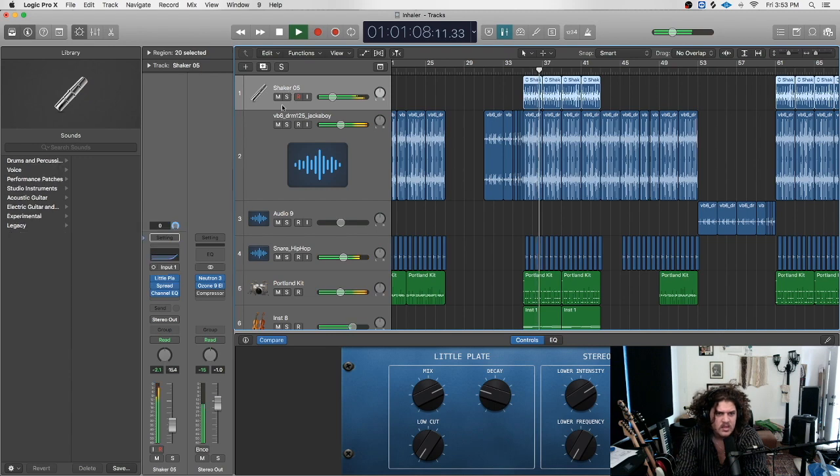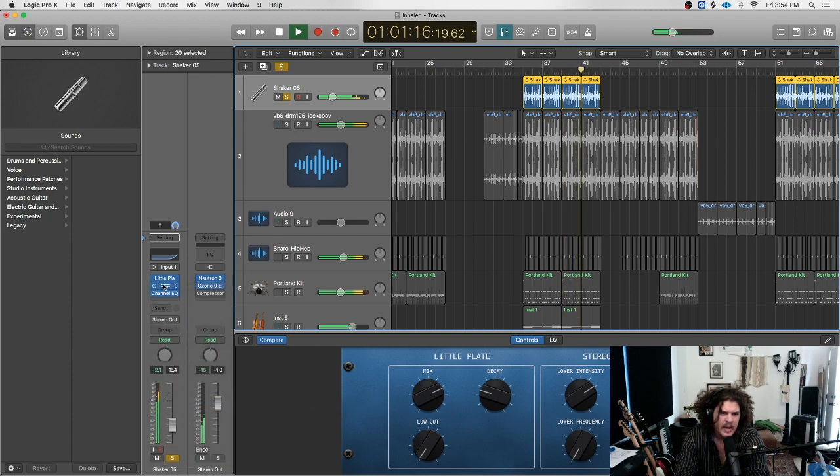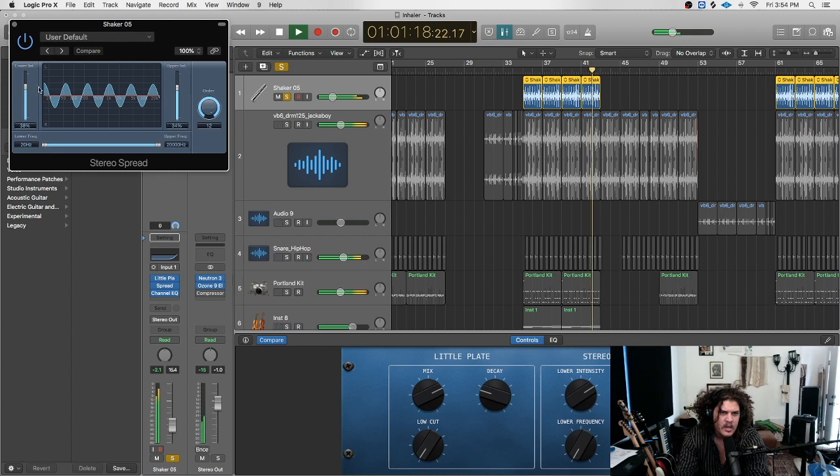What do I do with those? I'll spread them just for some imaging. That's under imaging, right? Bingo. Stereo spread. And I believe I bring it down a little bit so it's not super wide. Yeah, there you go.